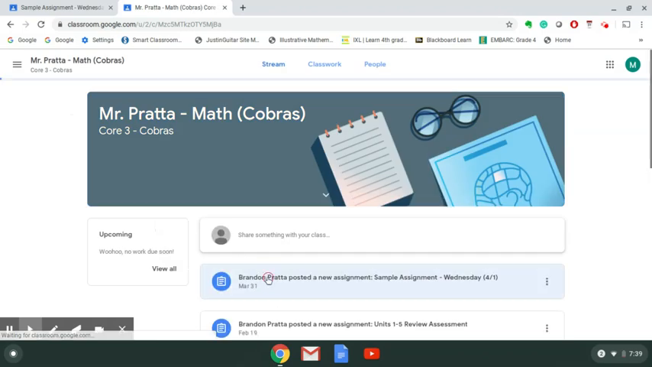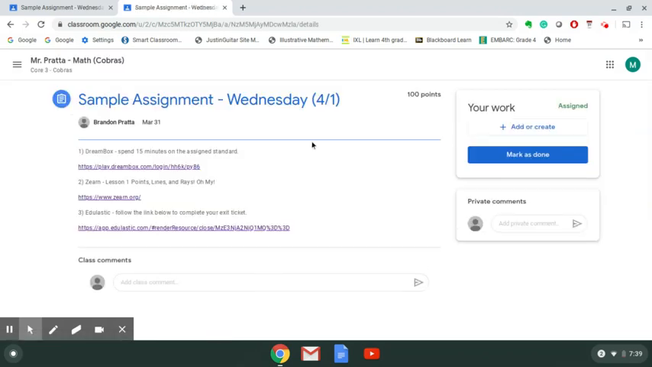So if you click on that assignment, you'll see that this is sample assignment. Normally it'll just say math assignment and it'll have the date. So today is Wednesday, April 1st. And so what you'll see on a usual day is 3 separate assignments. There will be 3 different websites.